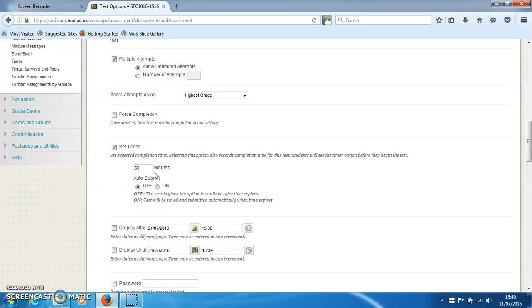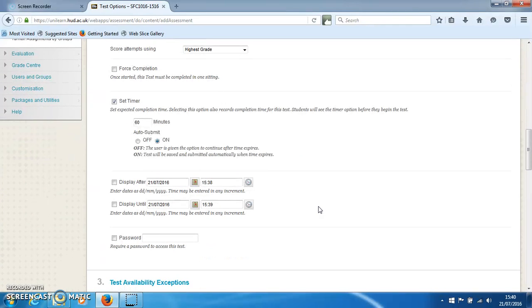and if it is a test of some sort, maybe I set the timer and give them 60 minutes. In the instructions I might say you've got 30 minutes, but then make it 60, just so that it allows extra time for those that need it. And I normally press that on as well, so that the test will automatically be saved and submitted when the time expires.